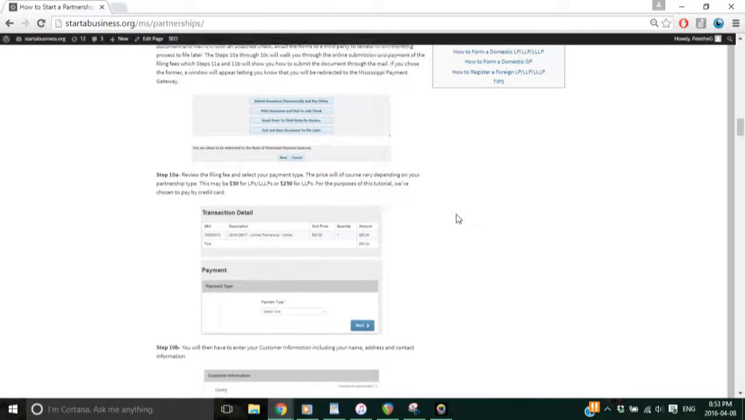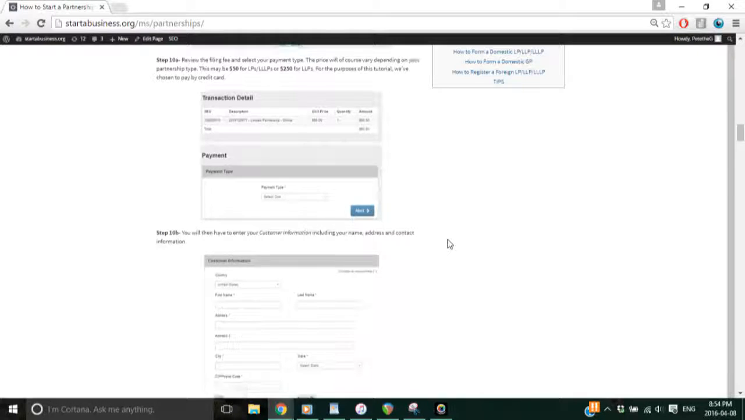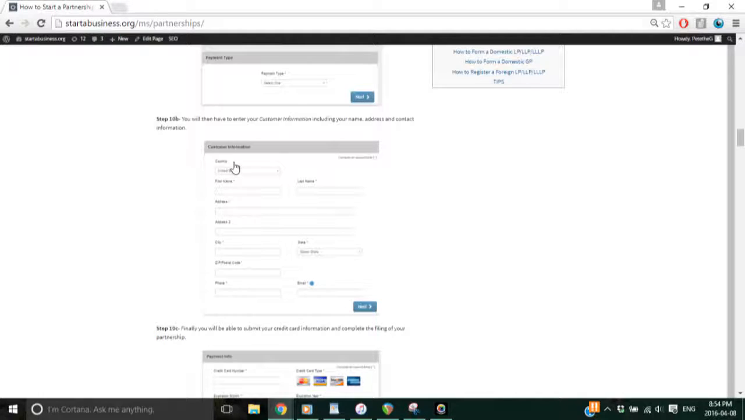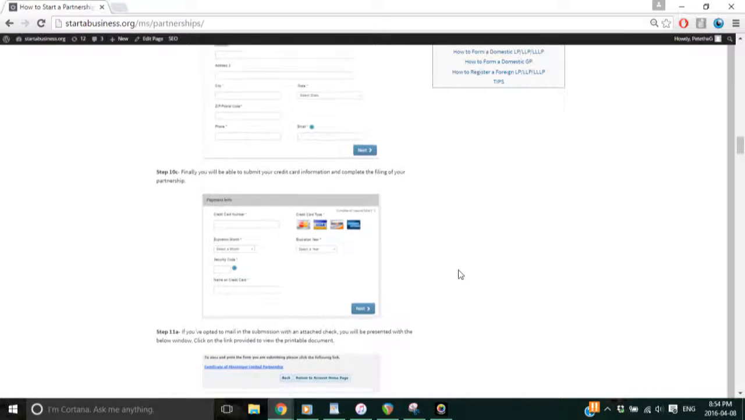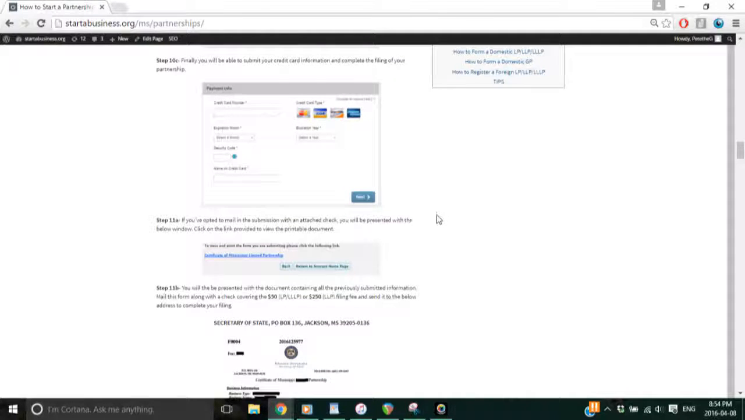So skip right ahead. If you're going to pay online, you'll have a transaction detail window here in which you'll be able to see your unit price and amount total, and then select your payment type. Following this, you'll have to enter a small amount of customer information, just the country of residence, full name, and contact information, as well as your address. And then enter your card information here, click next, and on the following page, you'll see sort of like a payment summary, and then you can submit your documents to the Secretary of State for processing.